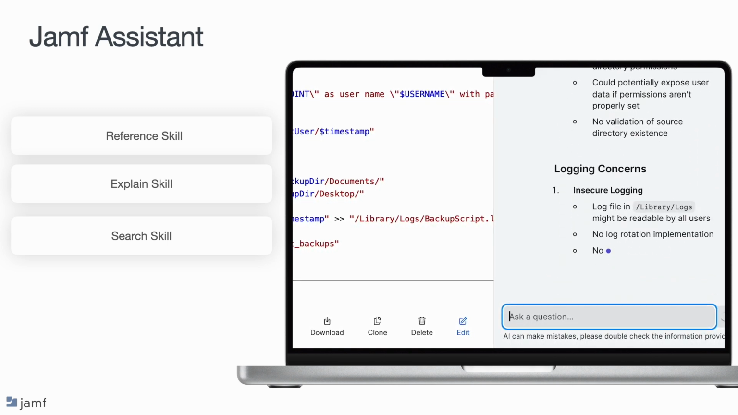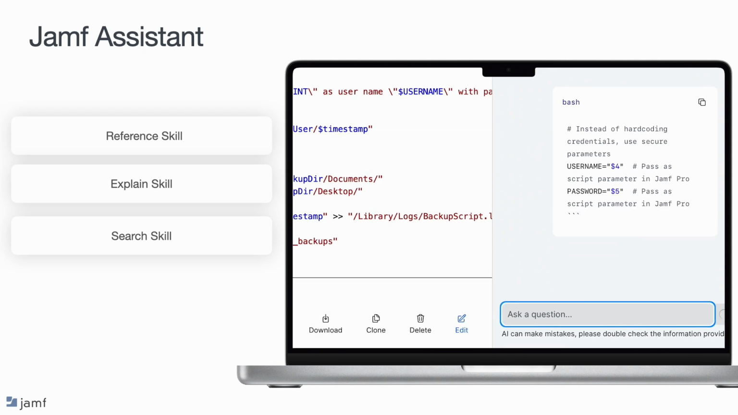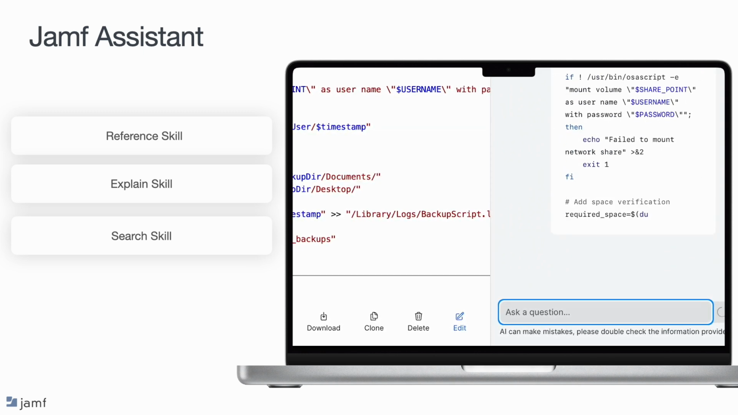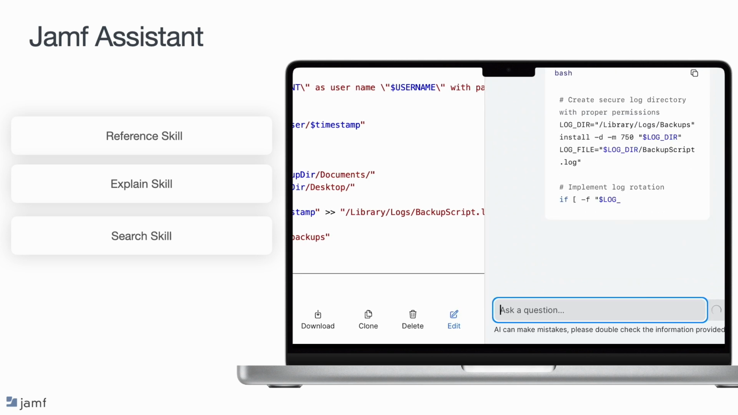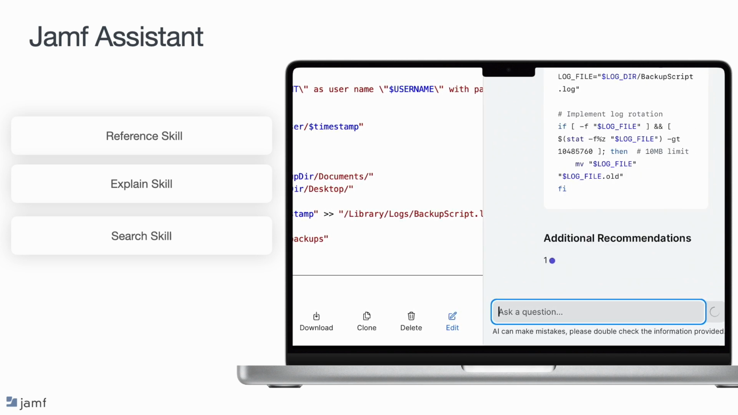We understand you don't always have time to create a new smart group and sift through the extensive criteria list, or create a new extension attribute to find additional information. So what can you do with it then?